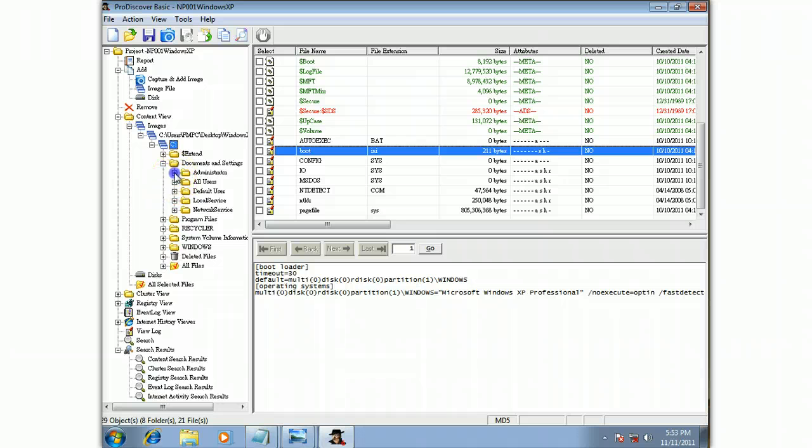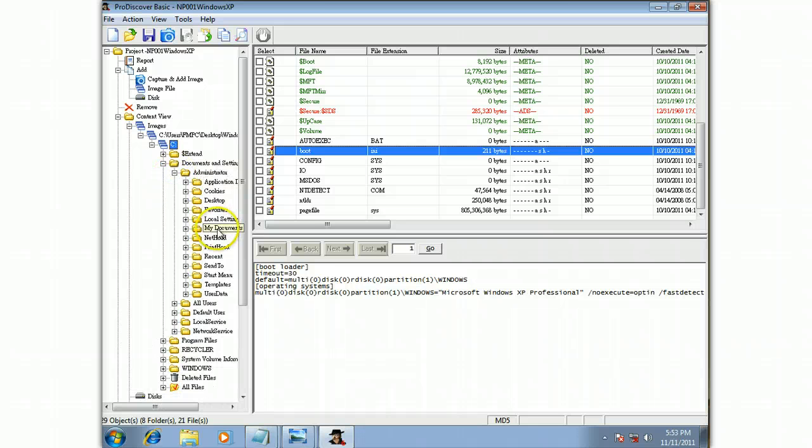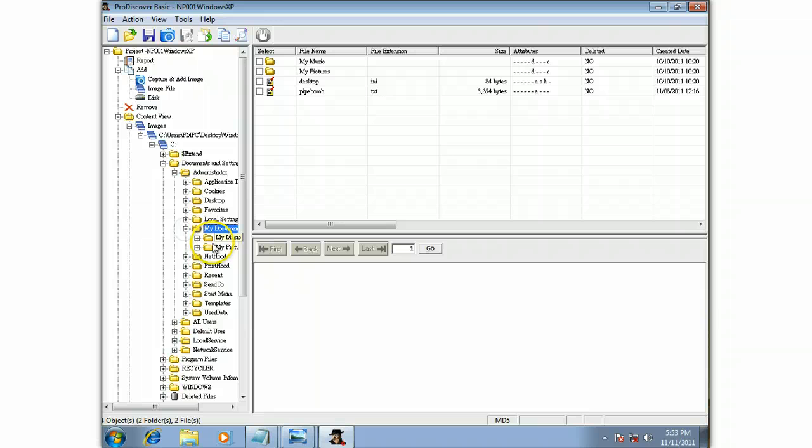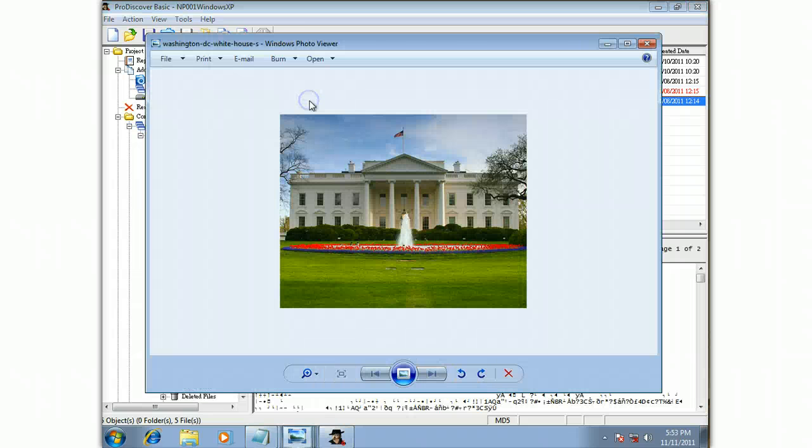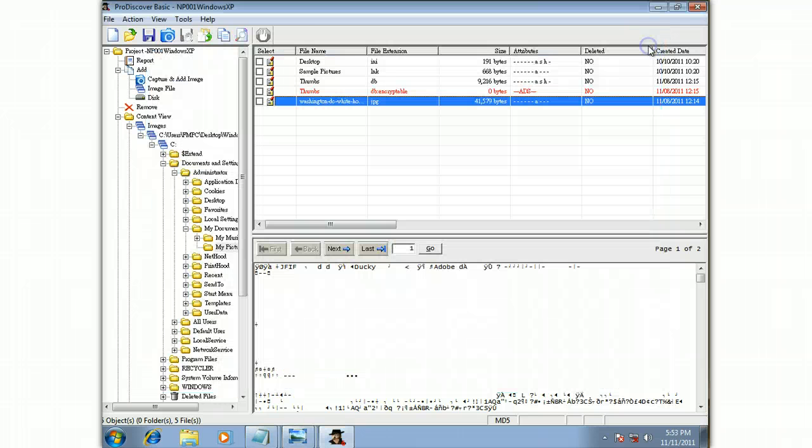So for example, I know within the administrator account, I have a file within my pictures that I downloaded, and it's this one here, Washington DC, and it's a JPEG. So if I want to view that, all I have to do is double click on it, and automatically the photo viewer opens up with that particular image. Okay, let's go ahead and close that.